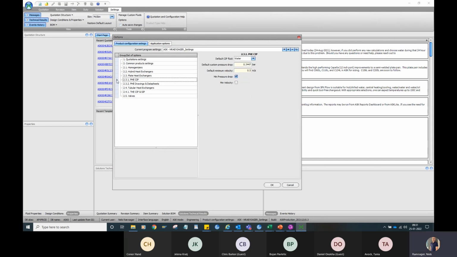It should be set up like this. It should have water, and then it should have a mark in minimum pressure drop. And I don't know what you get here, if you get the same values as I have here. I have the same. Yeah, it's the same. Good. Good.